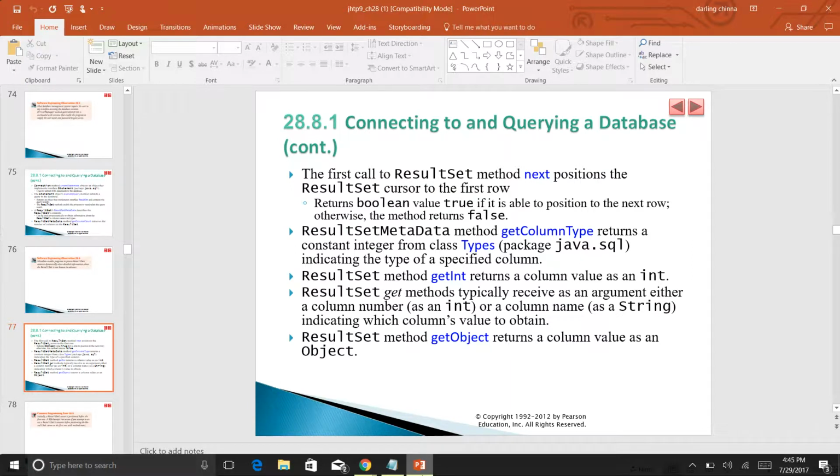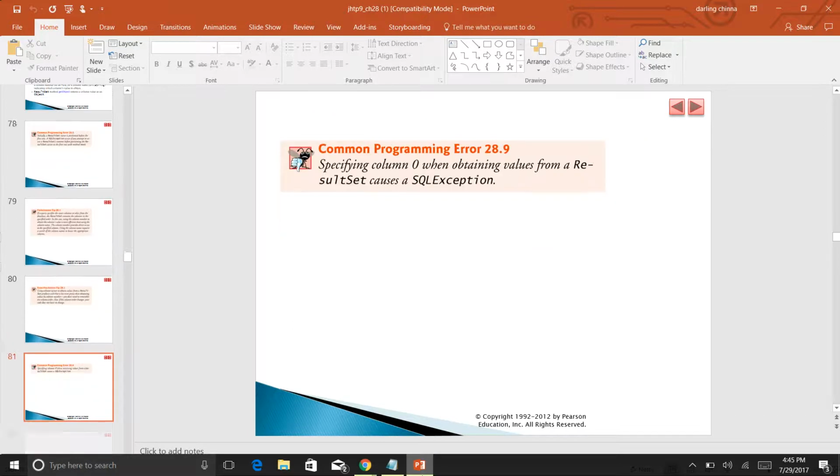The first call to the ResultSet method next positions the ResultSet cursor at the first row, where getColumnType, getInt, getObject. So getColumnType returns an integer from the class Types. getInt returns the column value as an int. getObject returns the column value as an Object.